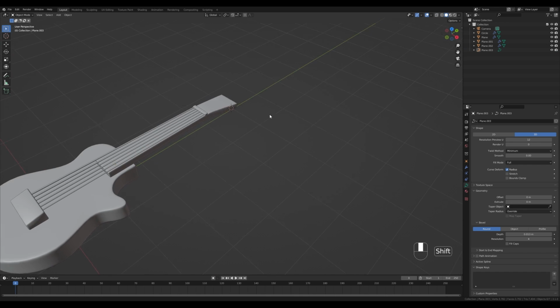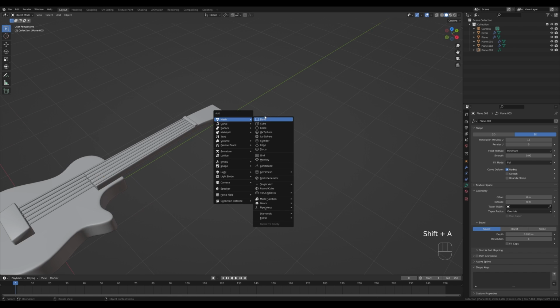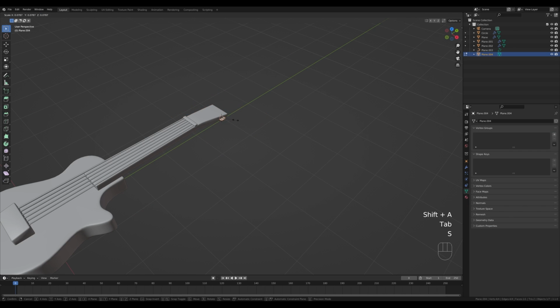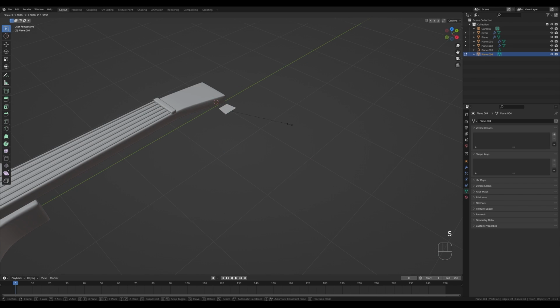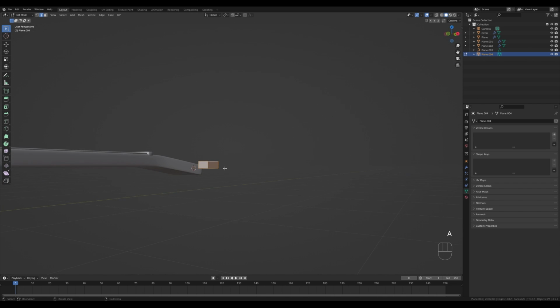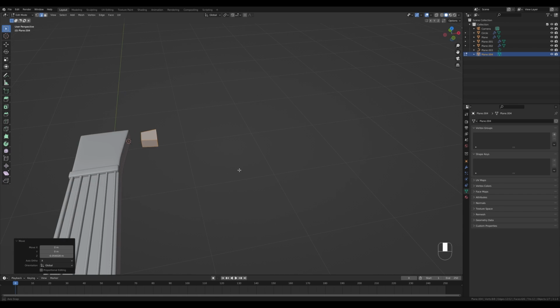Just shift right click here to place the cursor there, press Shift A and add a plane, tab in and press S to scale it down, press G then X and move it outside. And now we can scale this part on the outside, press A and extrude. Now of course this is a little bit too high up, so press A to select all and place it here so that the cursor sits approximately in the middle.